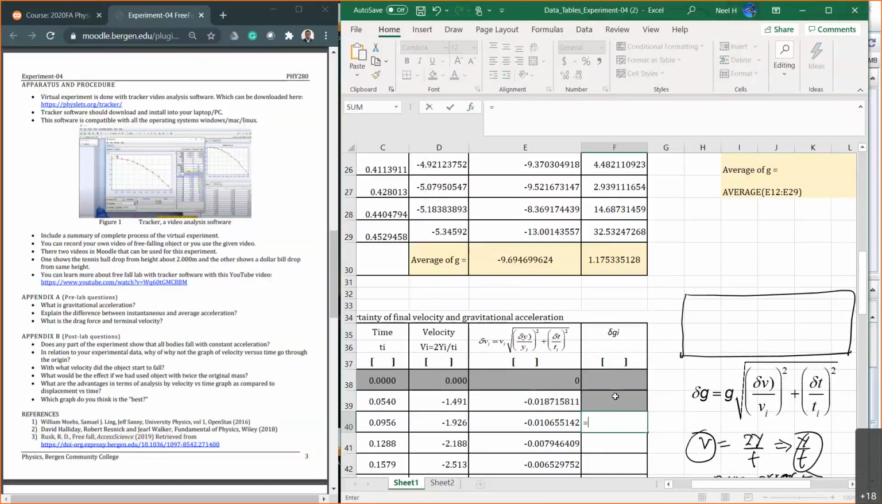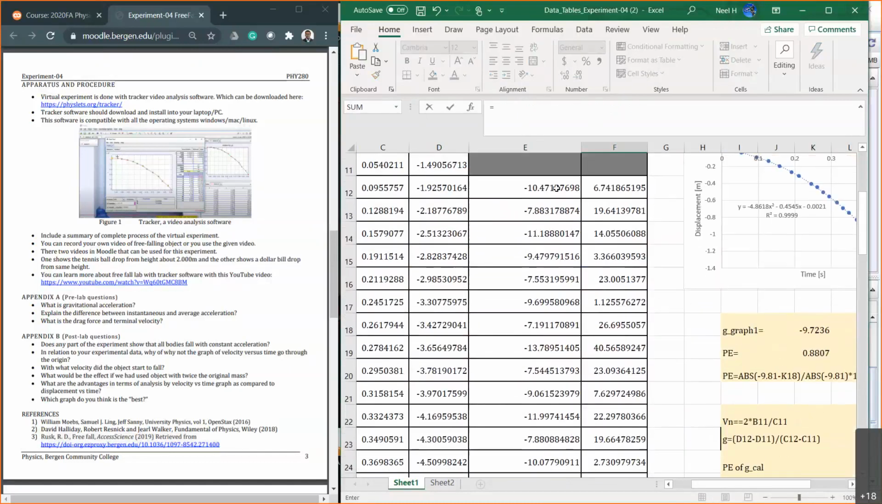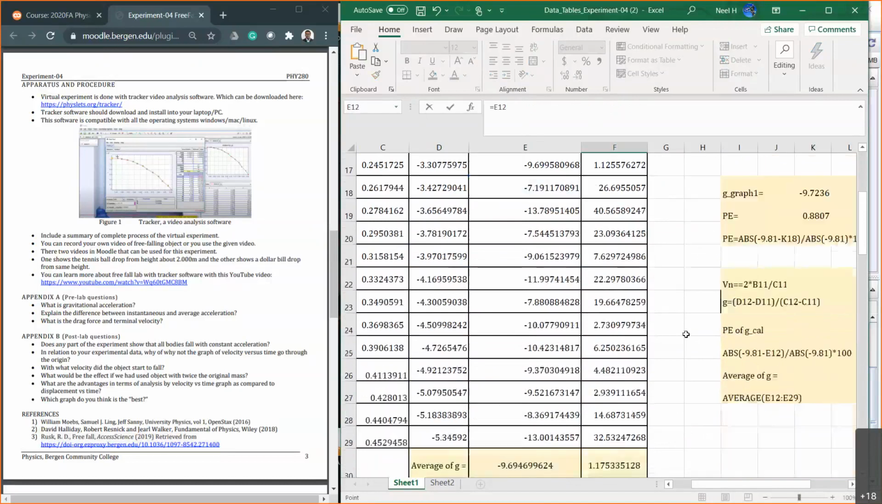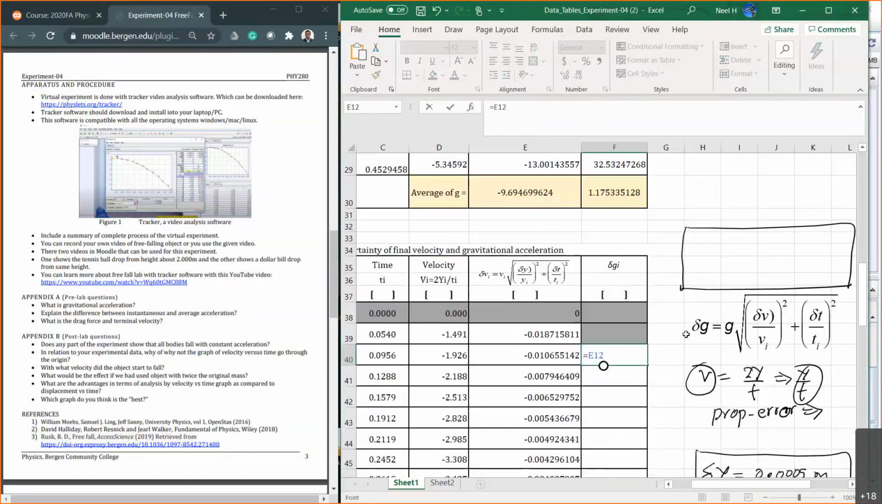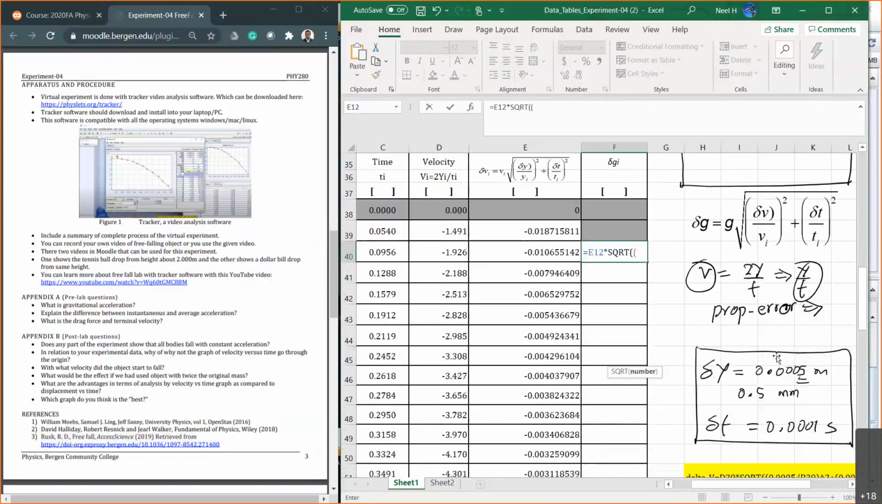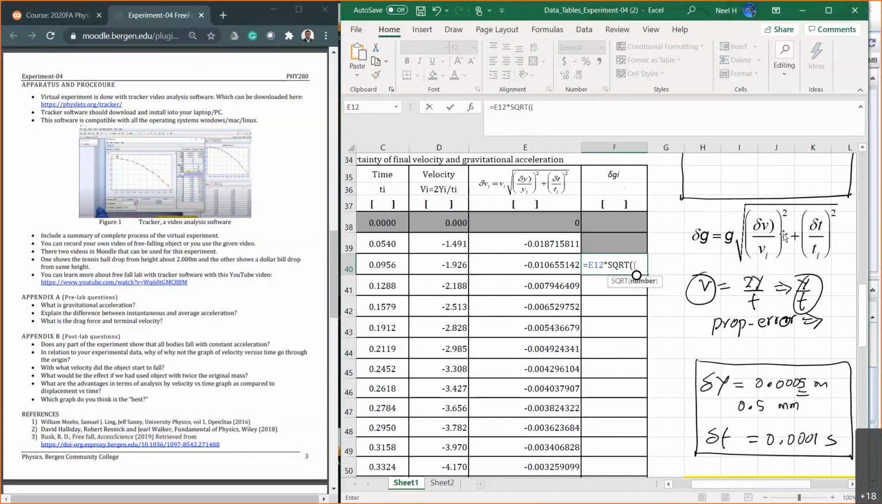Equal sign, G calculated is this number right here. Click on that, E12, and then times SQRT, open brackets, another brackets. Now you can see this is the equation I am following. Delta V over V. Delta V is the calculated value right here. Divide by V, that is the number just before that, okay? Delta V over V, close brackets, power 2.